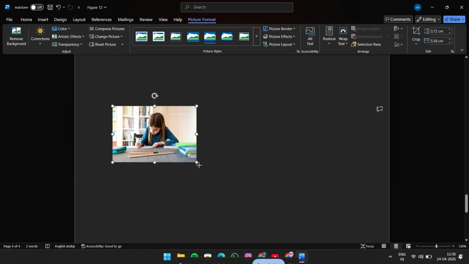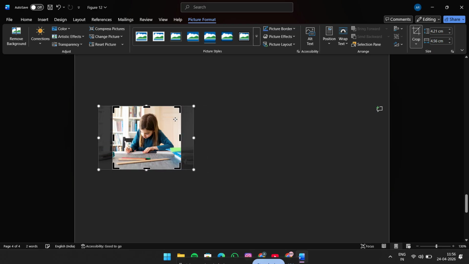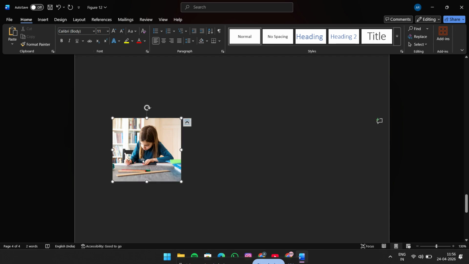You can also crop the image if you only want to show part of it. To do that, click Crop in the Picture Format tab and then adjust the edges until the image looks the way you want. Cropping is very helpful when you want to remove extra space around a photo or focus on a specific area.